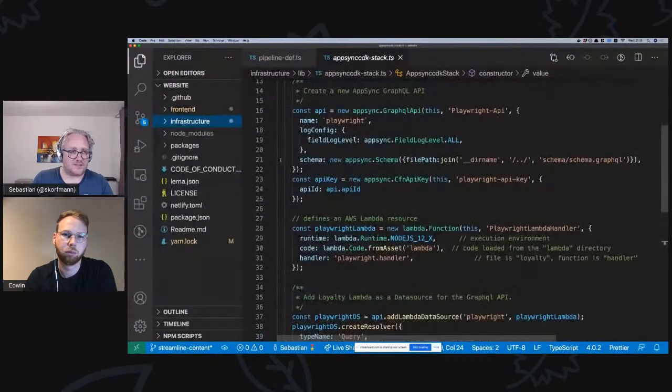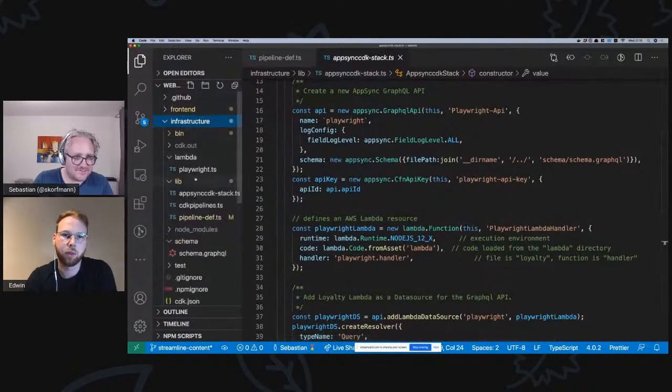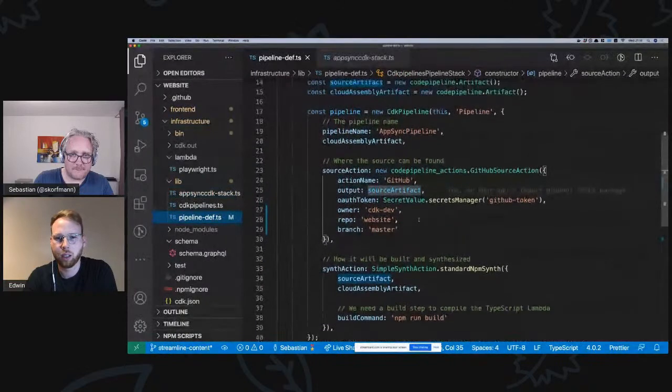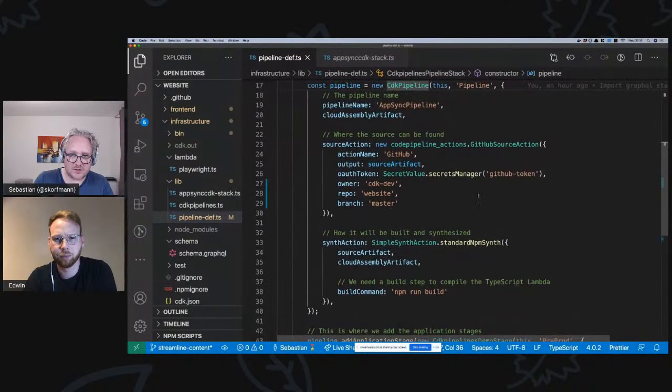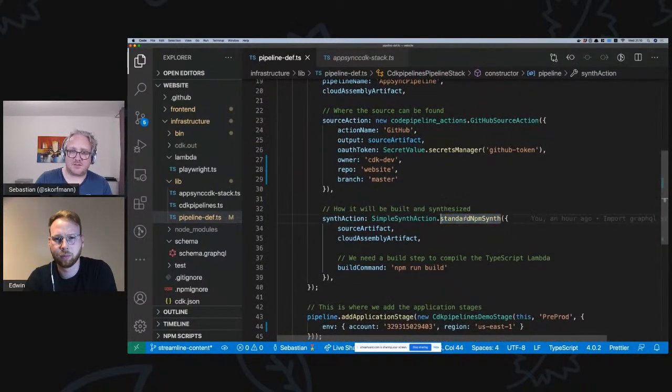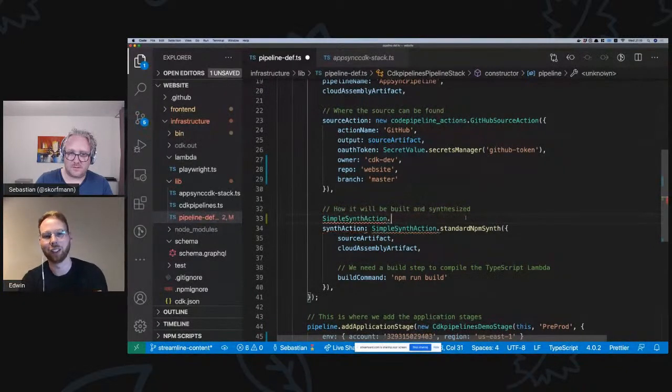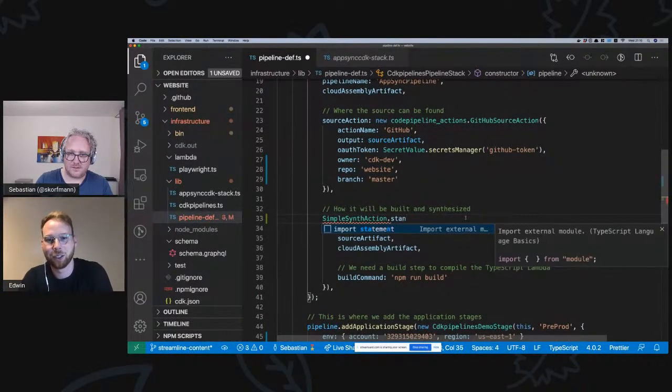So how do you configure this? Pipeline dev stack, and then you have basically the build command in the second step. Source action, GitHub source action, standard npm synth. So what do we have there? That would be cool if we had a yarn integration there.